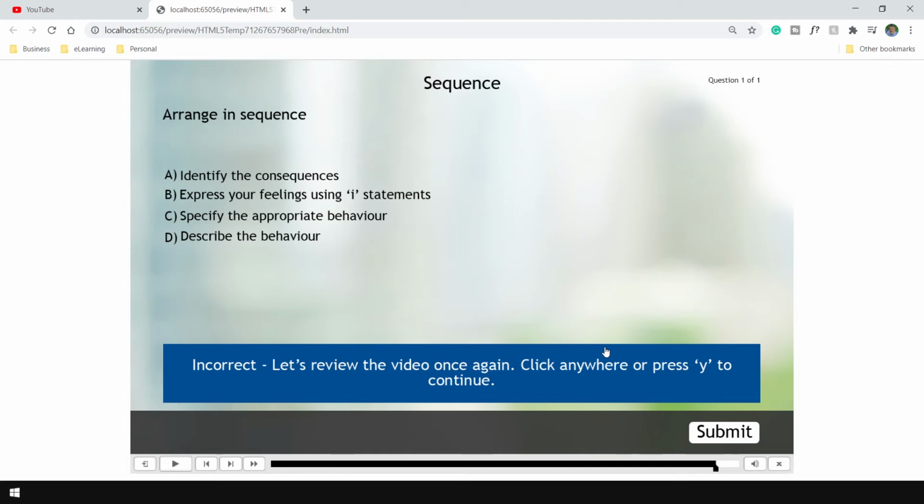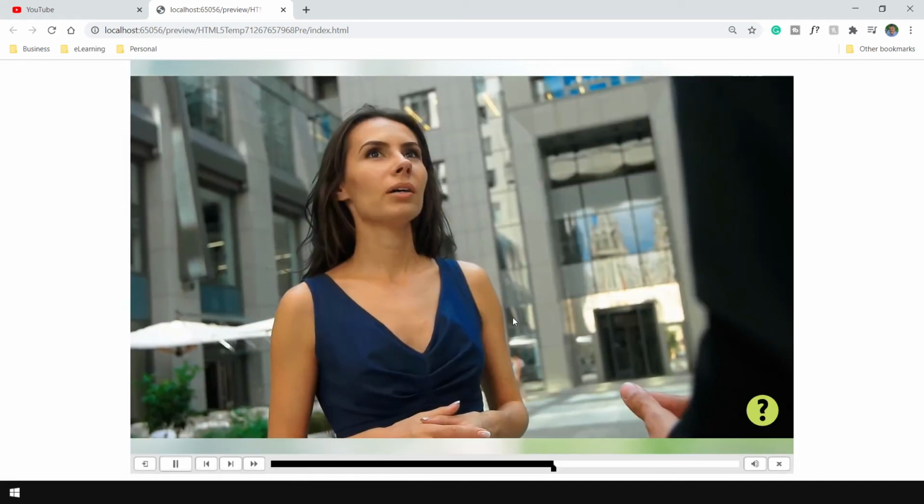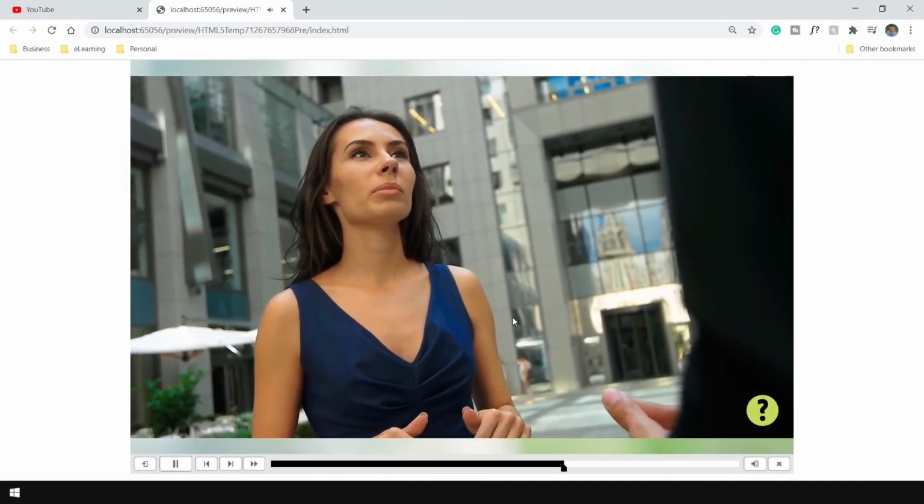But here's what's cool. I'm actually not going to bring you to the whole video. I'm going to bring you to just the portion of the video where we talk about this 4-step process here. So let's watch as I click anywhere to continue. Here is a simple 4-step process to help make it easier.